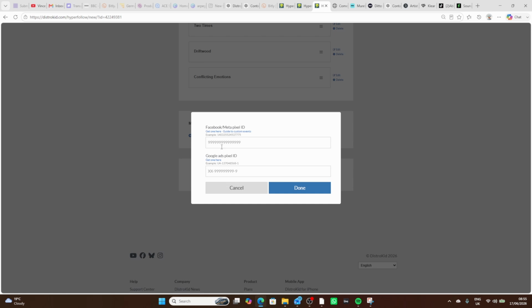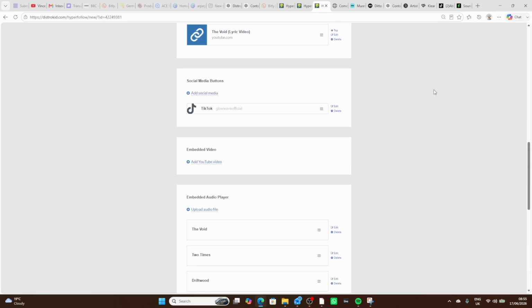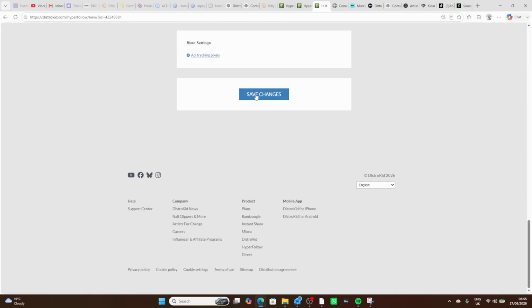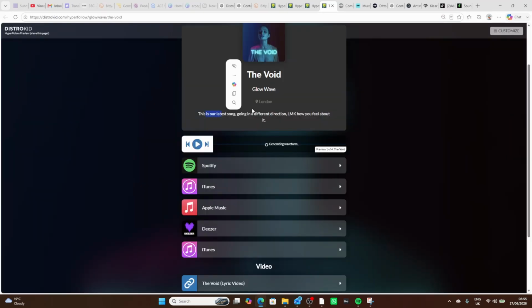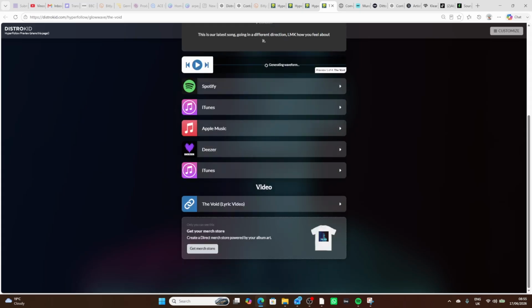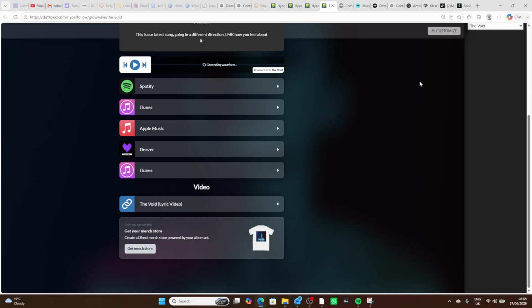So you have all of these amazing functionalities within DistroKid. And let's just have a look at how it looks once we saved the changes. But you can see here, we've added the location, we've added the little bio. If you want it, you don't need to have it. The extra category comes up here, and you can see the video, and I haven't embedded the YouTube video, but you could also embed that. And that's basically it for customize. That's the choices that you have.